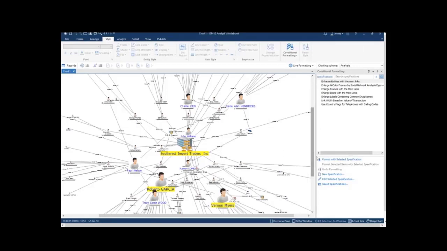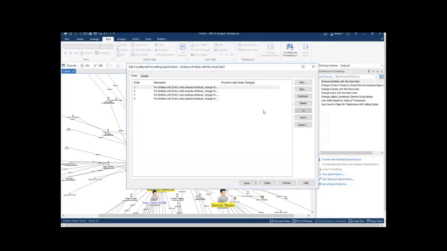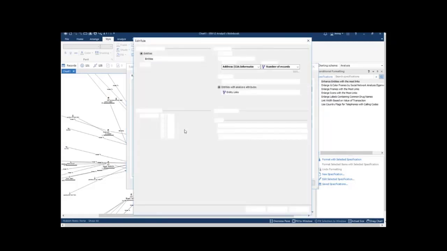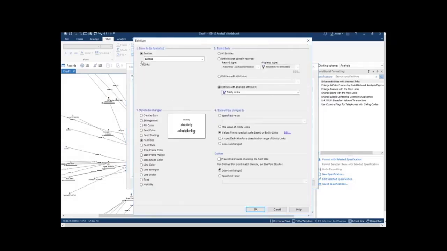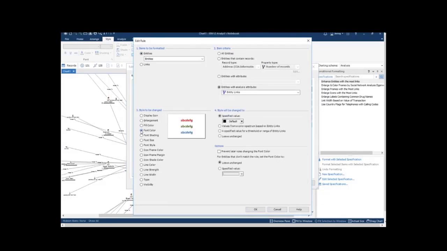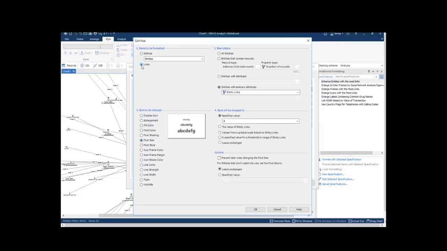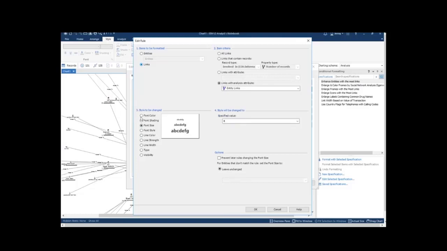Let's take a look at one. So in the rules, you can see under entities, you have font color, font shading, and font style. This also applies to the links, where you have font size, font shading, and font color.